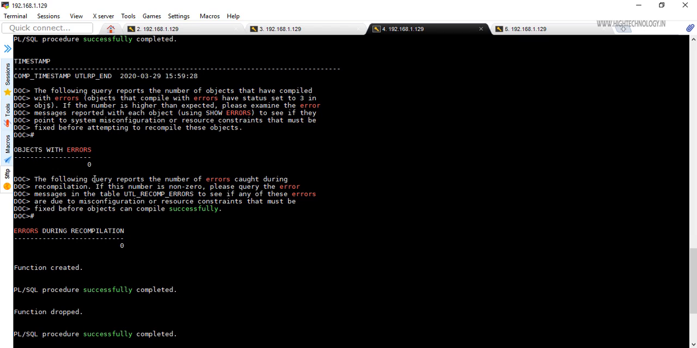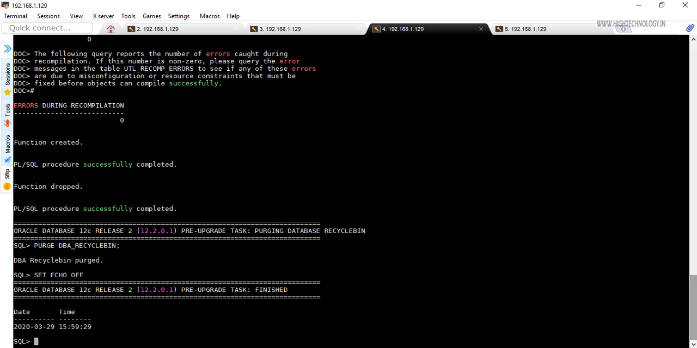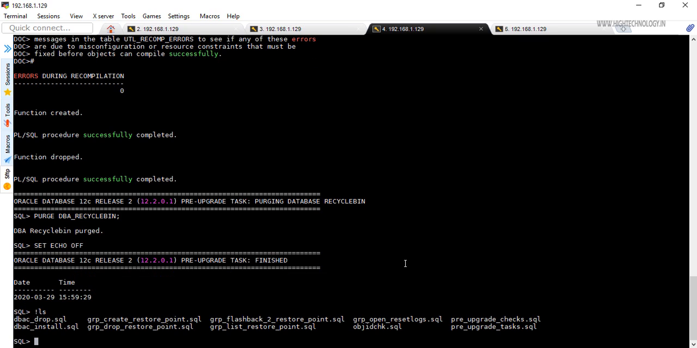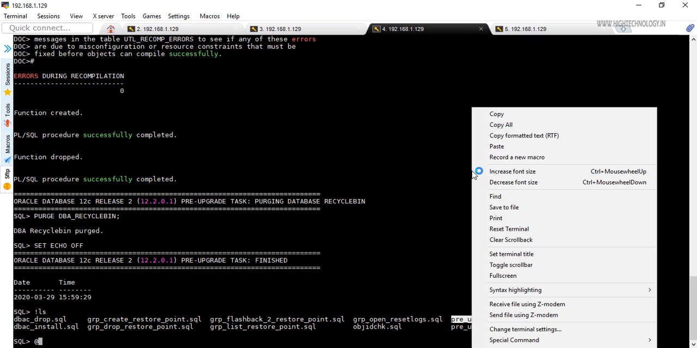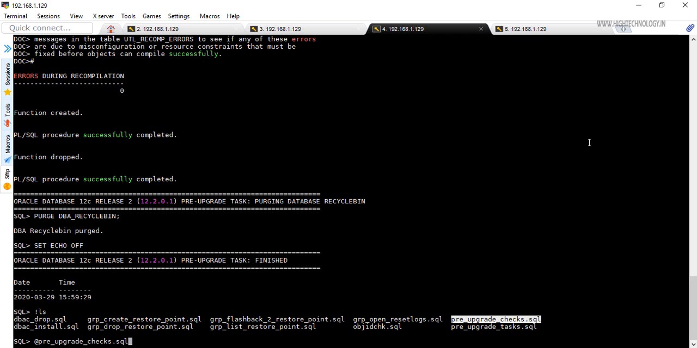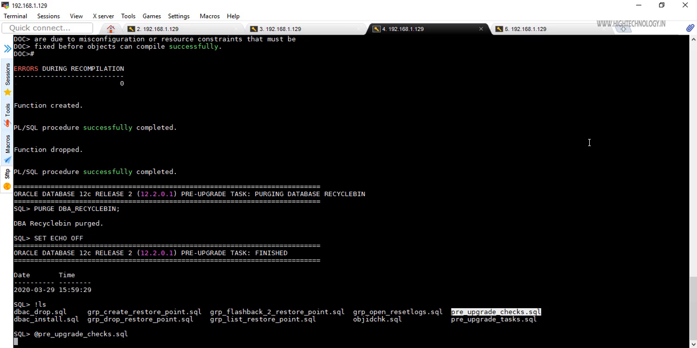So here, objects with error 0, error during recompilation 0, and it's completed successfully, and the pass DBA recycle bin is done. So now the next script we have to run is to list the pre-upgrade checks. Here we will check the pre-upgrade things.